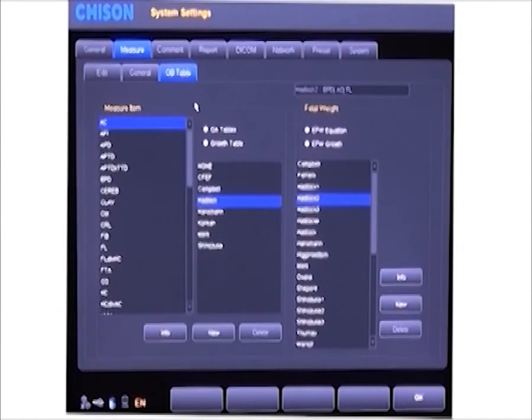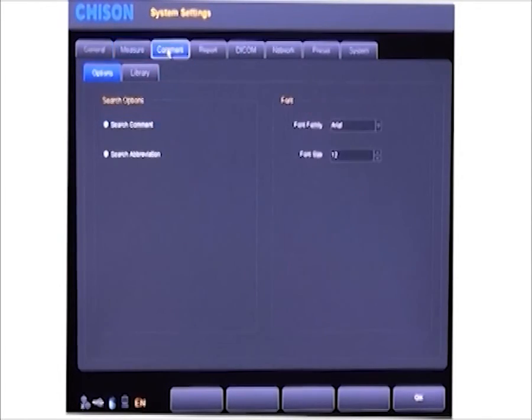We have an OB table here. The doctor can choose the OB method which he likes. This is comment. Here we can edit the comment library.